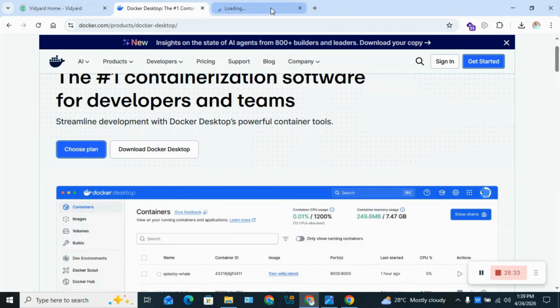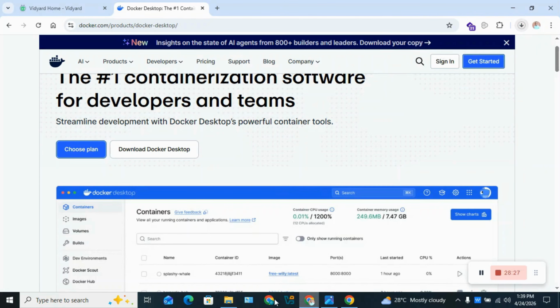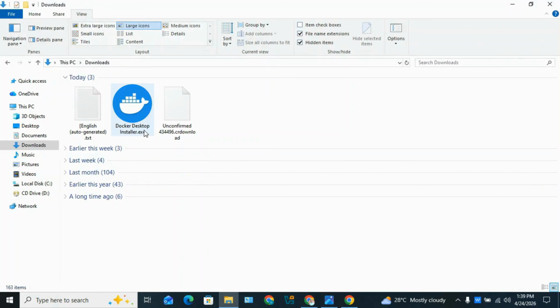I won't be downloading the software because I have already downloaded it on my PC. So let's go straight into the downloads here. I have the software, Docker Desktop Installer. Let's double click on this software.